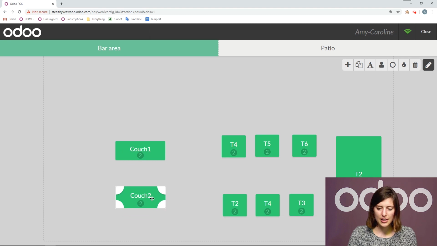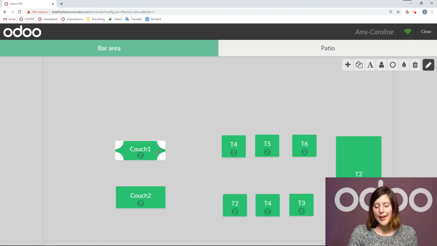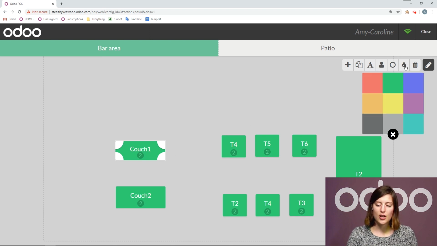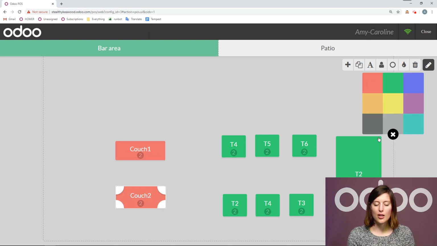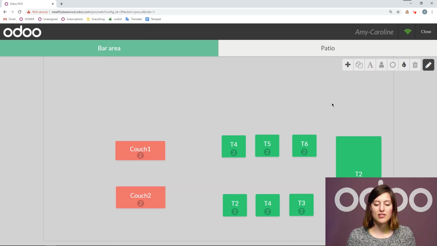Okay, looks good. All right, and once I've done that, there's something else that's really bothering me. In fact, these couches won't be handled by the same waiter as all of these other tables, and I want that to be clear. So I'm going to color code my tables by section. So what I want to do is change the color of the table. So once I have it selected, I'm going to click on this little color icon, and I'm going to change the color just like that.